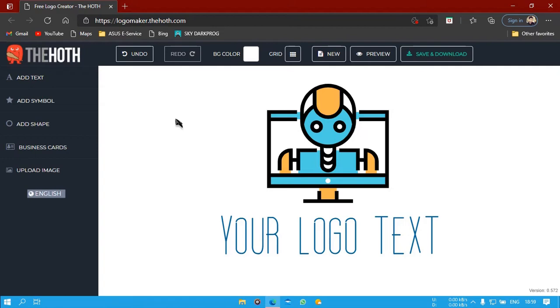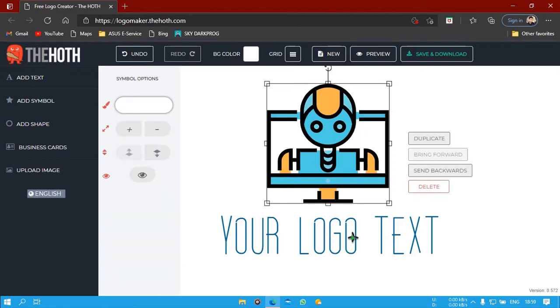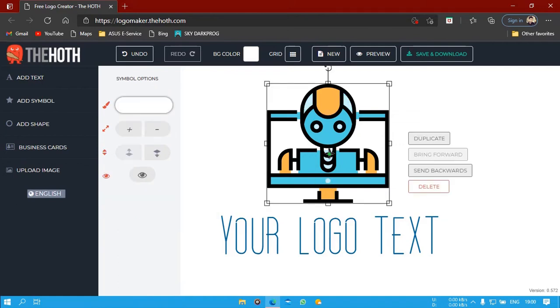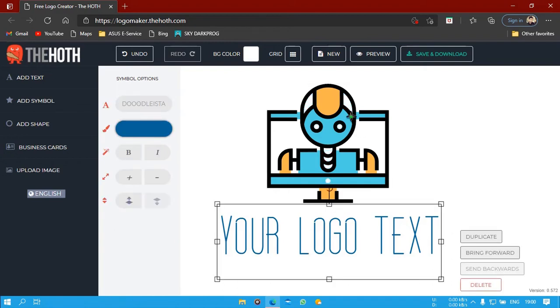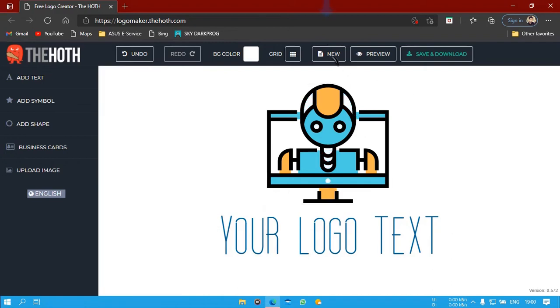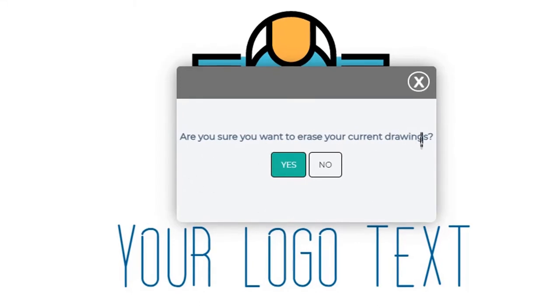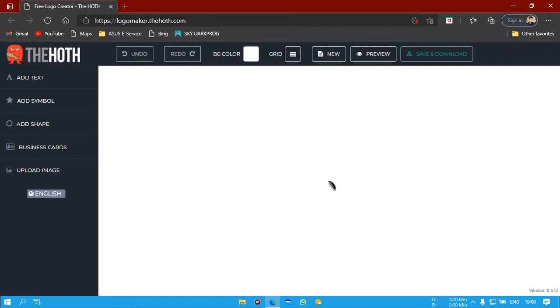Here we are going to make a logo. You can see this is the default sample logo and firstly we need to remove this. So to remove this, click on this. Here you can see the new option. So click this and it will ask you, are you sure you want to erase your current drawings? So click yes. And now you can see we have a blank page here and we will create a logo on this page.